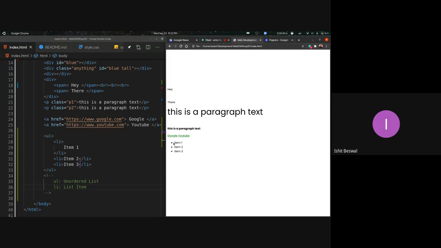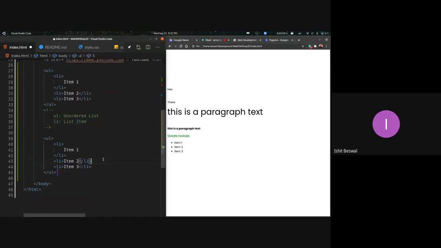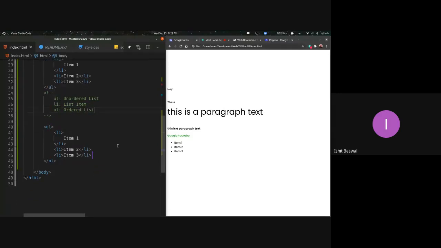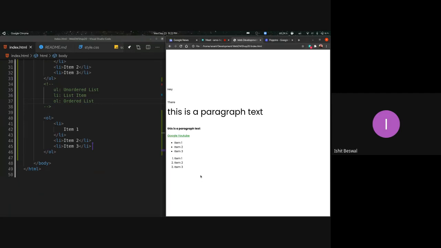Now, what I can do to assign a number to them directly is I'm going to copy the list, and instead of an unordered list, I am going to make this an ordered list, right? So I'm going to change the UL to an OL, which is ordered list, and everything else is exactly the same. And you can see the difference on the web page. For the unordered list, there are just bullet points there, and for the ordered list, there are particular indexes for each item, right?